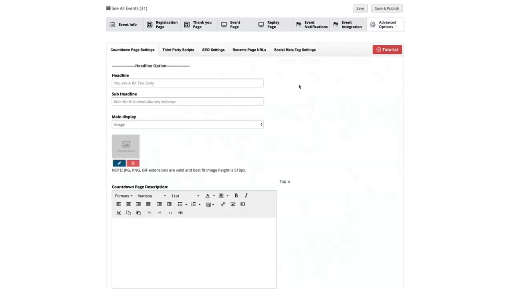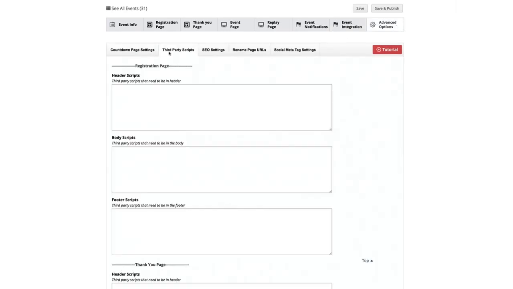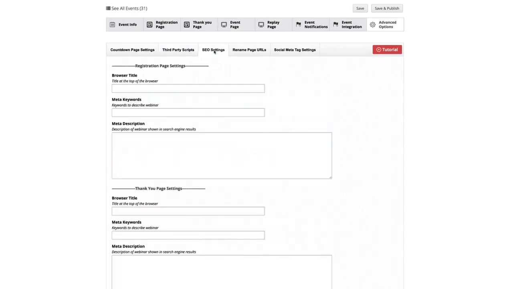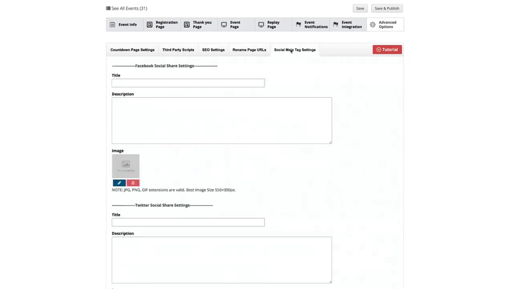Our advanced options allow you to integrate with Facebook pixels, Google pixels. You can change your SEO settings as far as your title tags and keywords. You can rename your URLs and set up your social media tag settings as well.